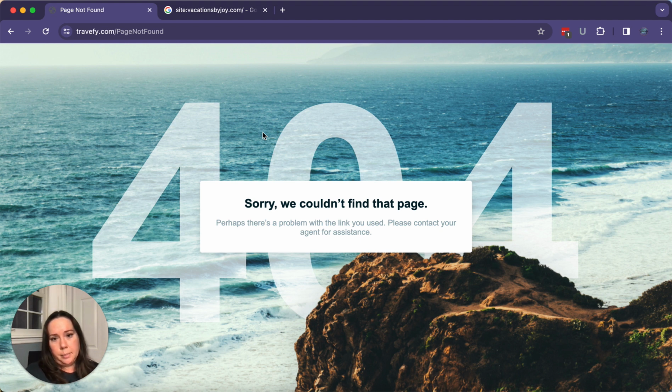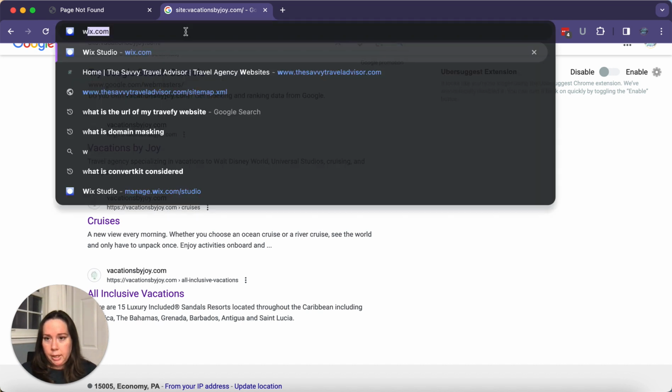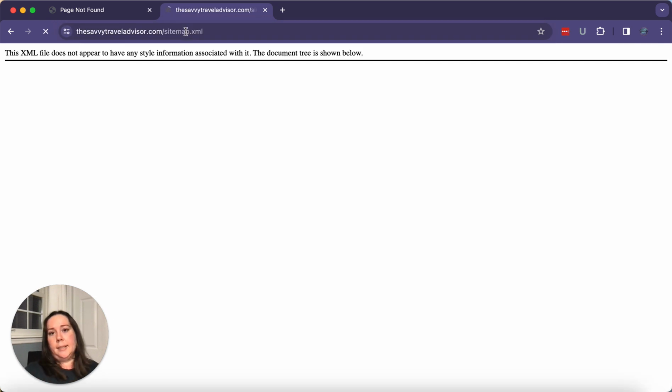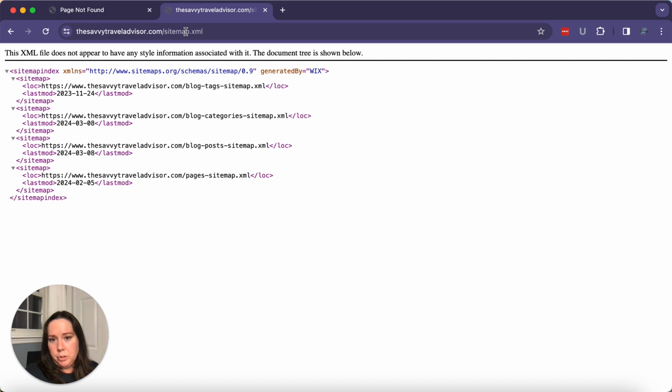And instead of taking us to a sitemap, it actually took us to a Travefy.com page not found page. So just to show you what that should have looked like, let's go to my website. If I type in sitemap.xml, this is the sitemap to my website. So this is actually the structure of my site, a series of sub maps that have the pages listed within each one. There are 4 different site maps, all located within the main one.